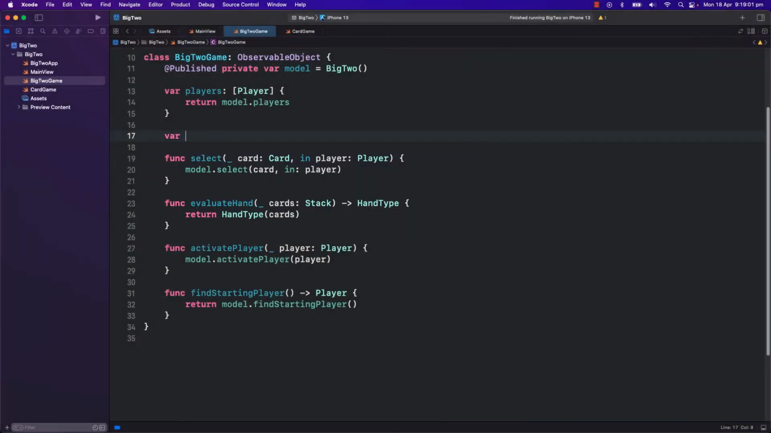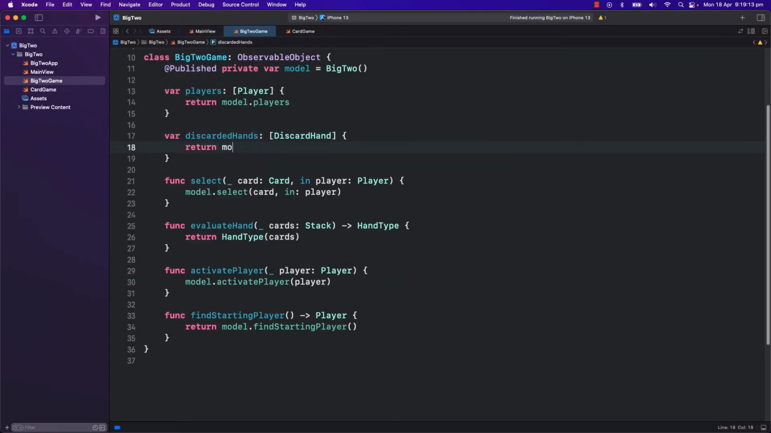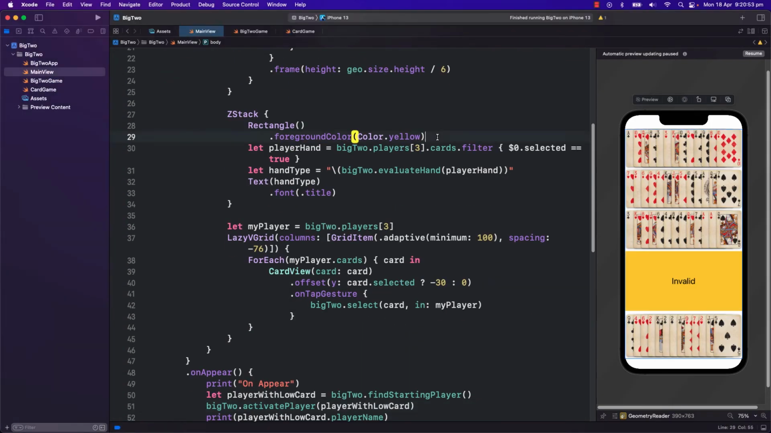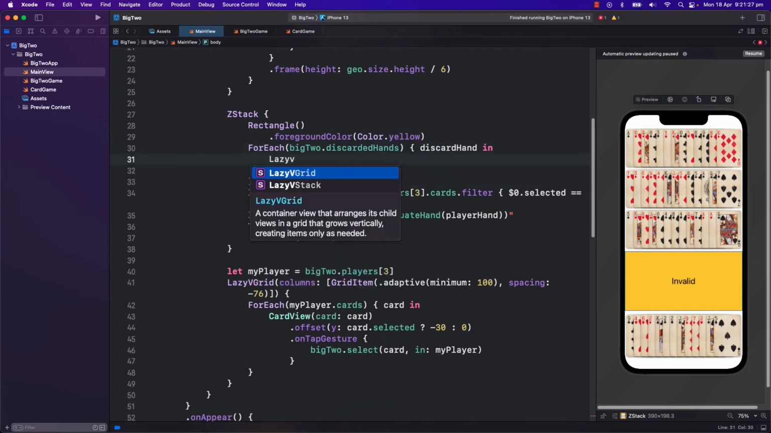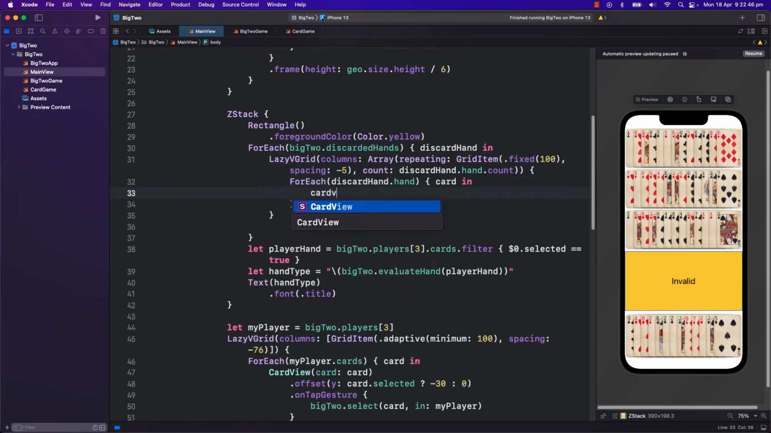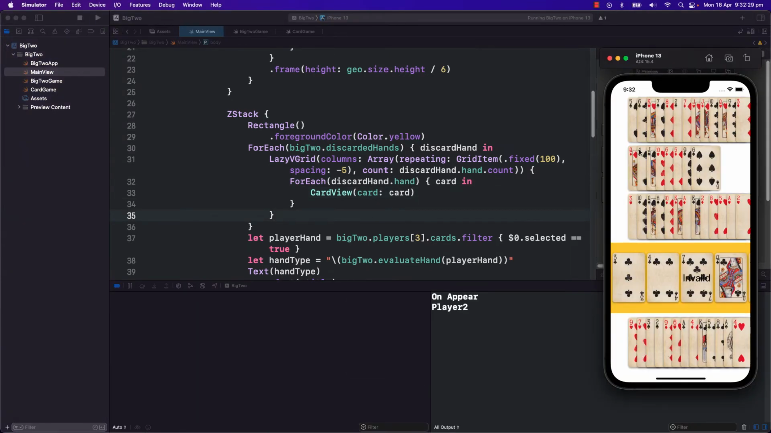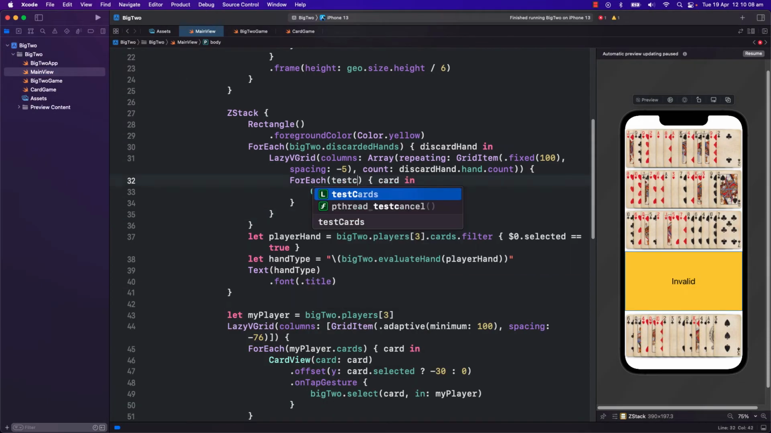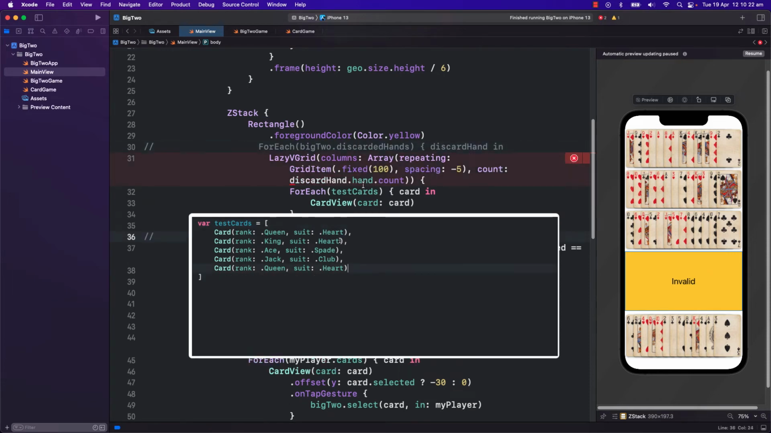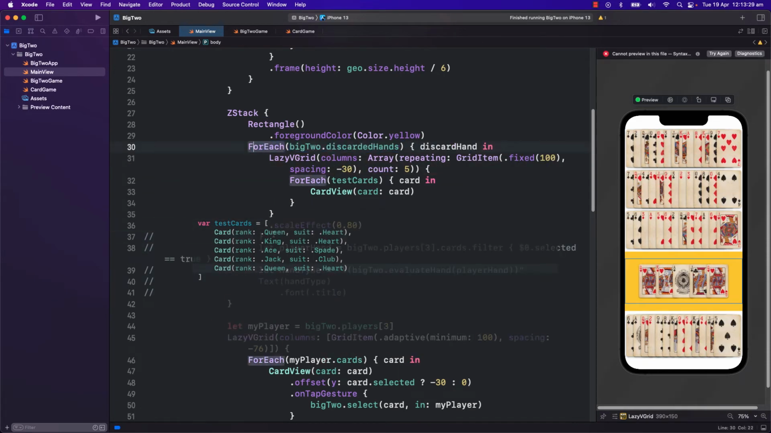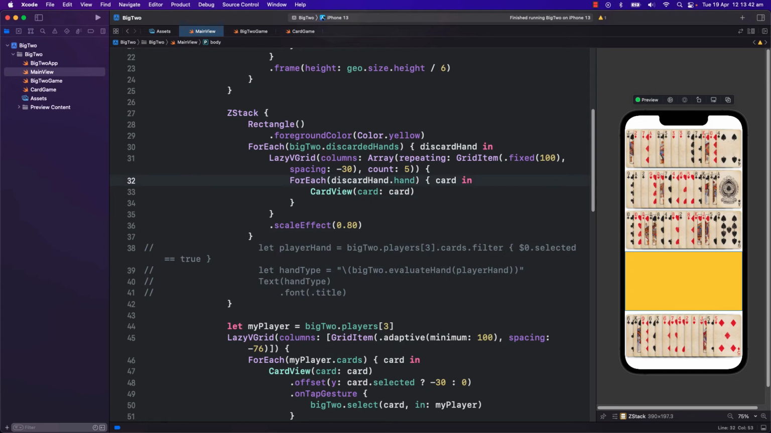In the playing area, I need to show all the discarded hands. As discarded hands is an array, I did a for each, then created a lazy vgrid to display the hands. I needed to fix the layout of the cards first. For that, I created again test data of 5 cards. I played with the spacing and scale effect to make it look nice.